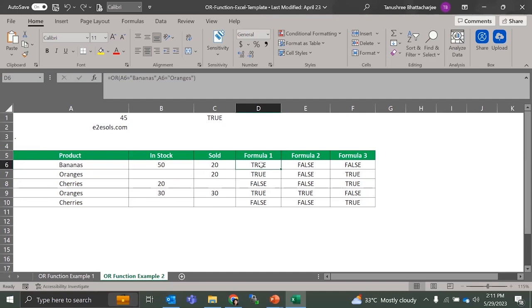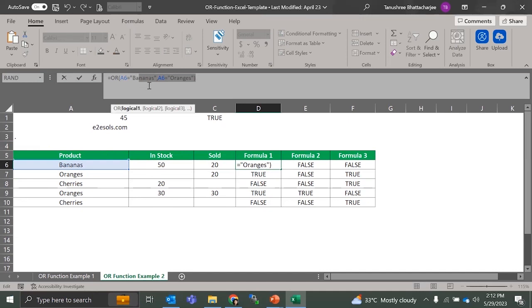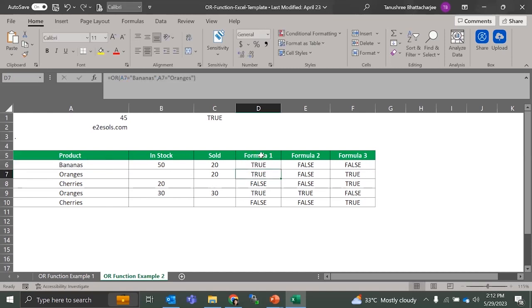So now what we are doing is OR. What we're saying is if it is oranges or bananas, then take the input, otherwise don't take the input. So we are putting in the formula and offering bananas and oranges. If bananas and oranges are available, then true, otherwise false. So see, banana is present, oranges are present. Again, we have false. Cherries are not present. Oranges are present and cherries are not present. Like this, we can have multiple tables, and you can see the differences between AND, OR and NOT.